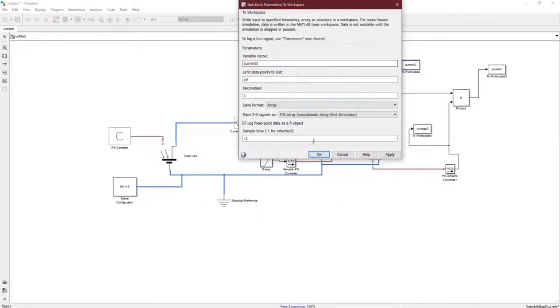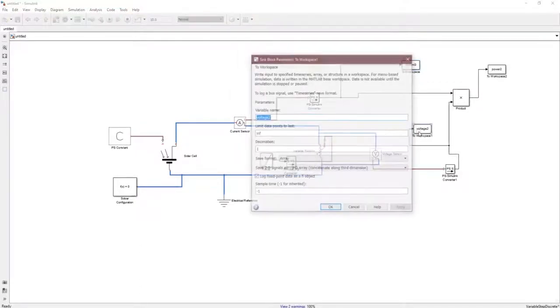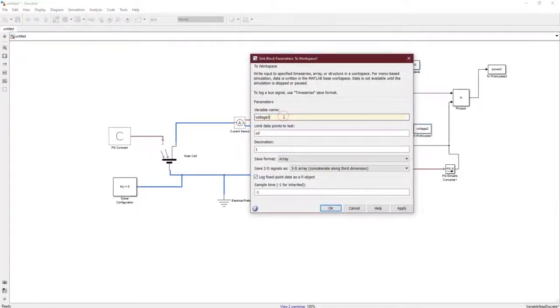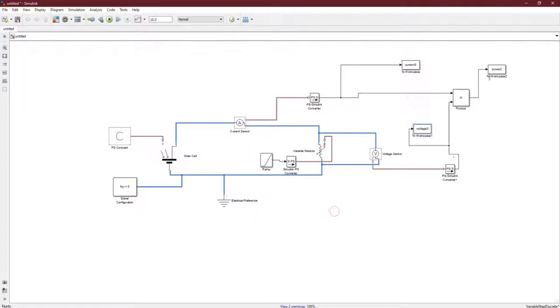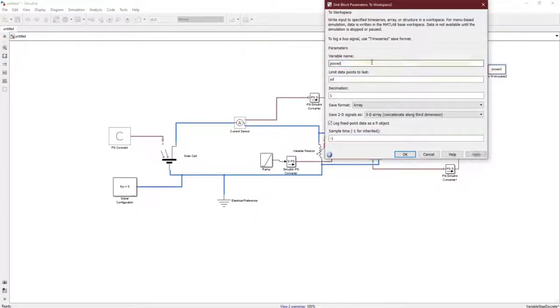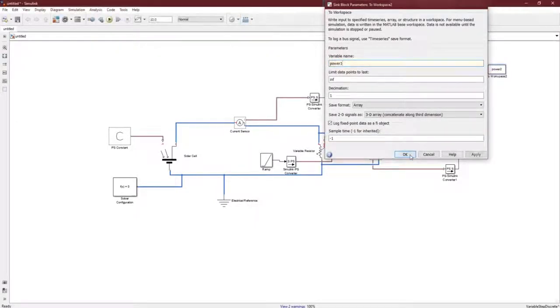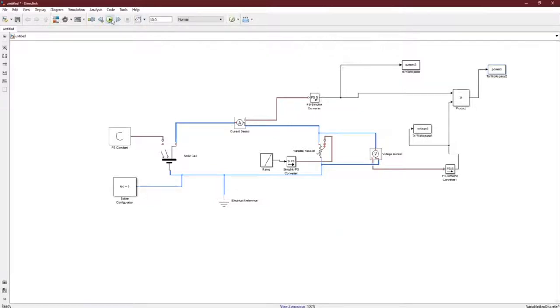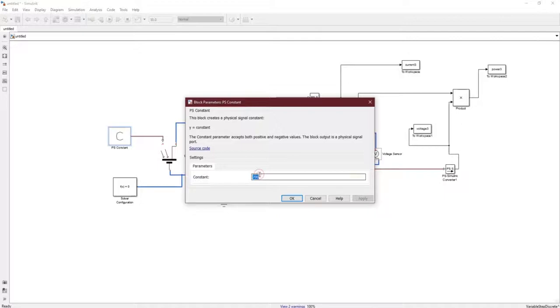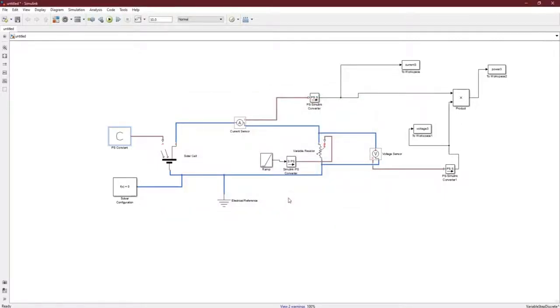Number 3. Voltage number 3. Okay. Power number 3. Okay. Then run. 600. We are going to do this until 500. Okay, and you will see the results when we plot them inside the MATLAB.